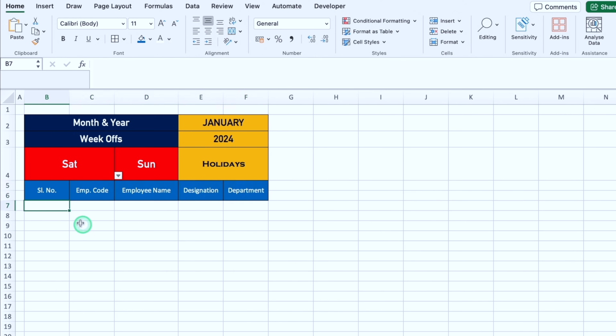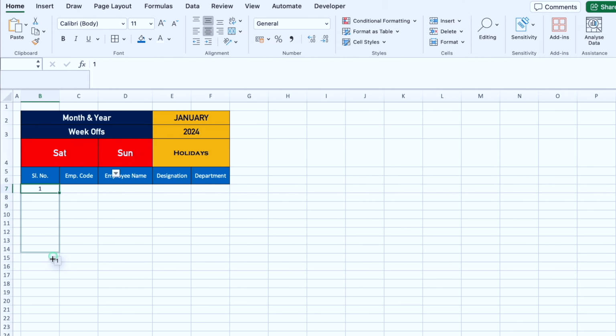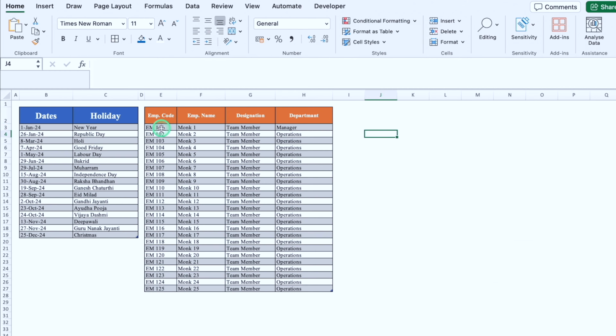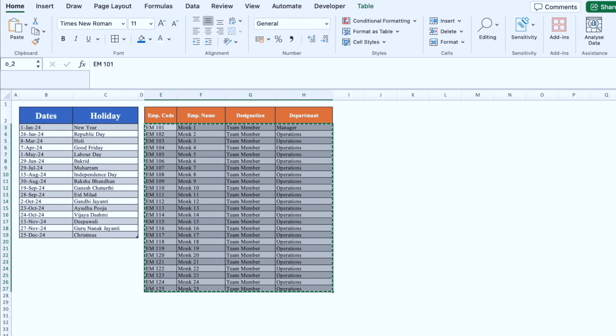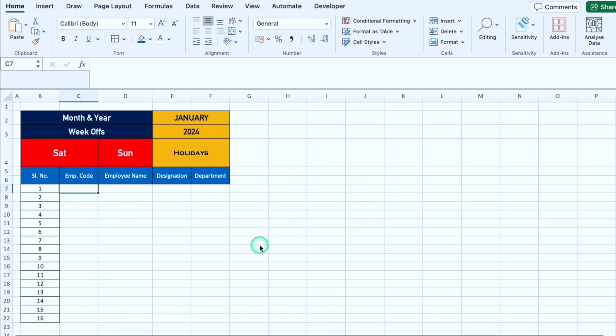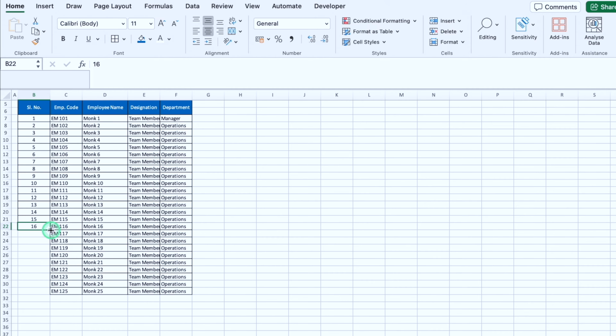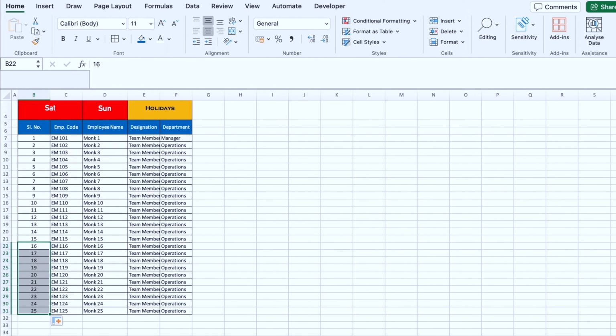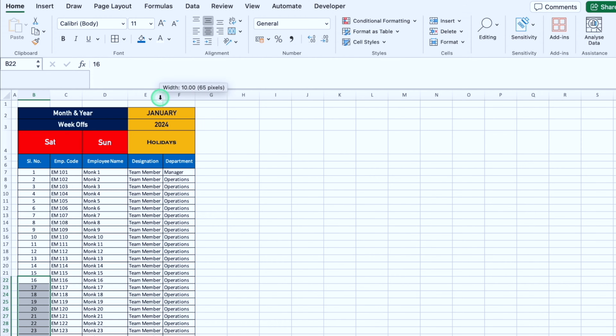We'll create borders. Serial number, I'll type 1 over here. We'll take this in center and we'll drag it down. Fill series. We'll create borders. We'll take employee details from my setting sheet. Ctrl+C or Command+C. We'll go to my format and we'll paste over here. Paste special, values. We'll create borders. We'll drag the serial number down. We'll go on top. We'll adjust the column size over here.